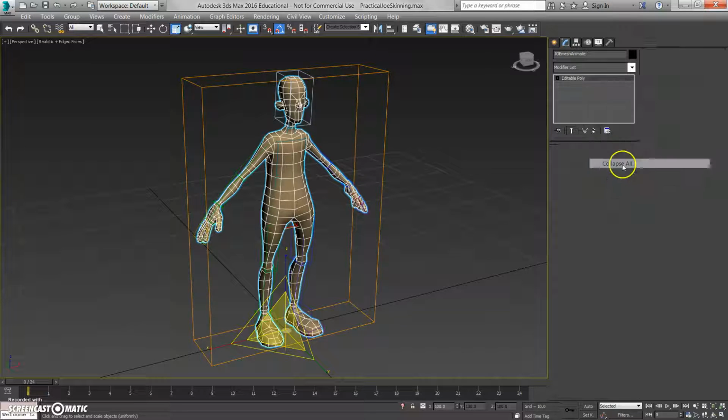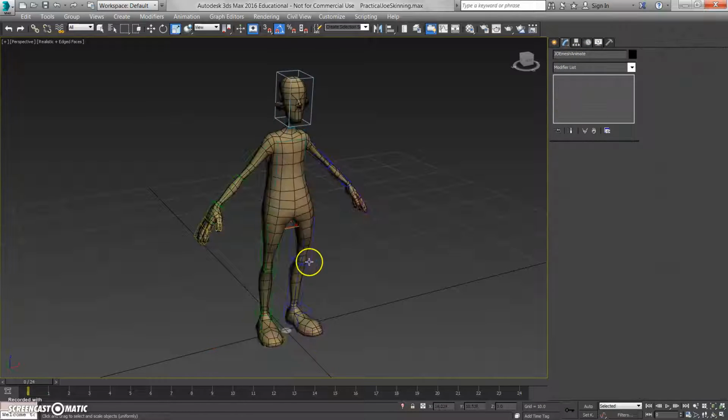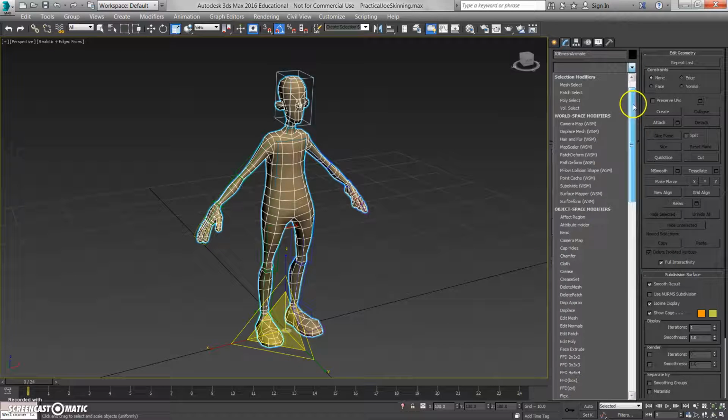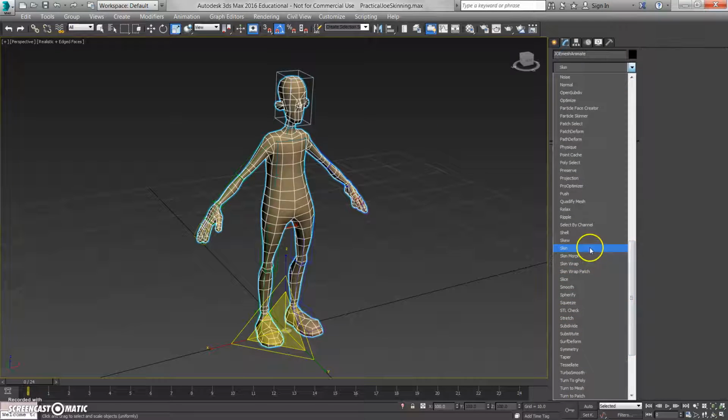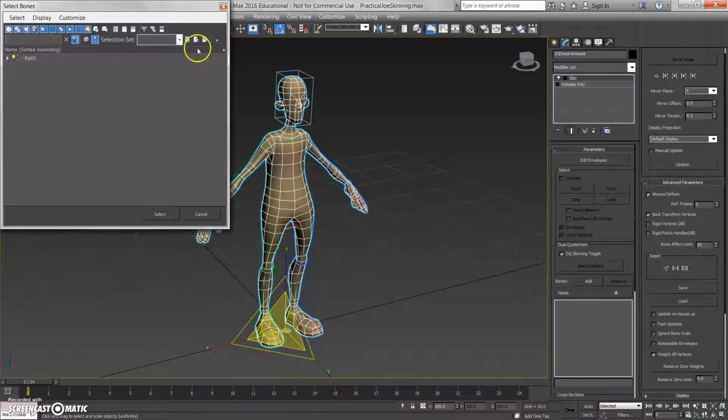So collapse that down. I've named my mesh. Not 100% necessary, but it doesn't hurt. So I have my object here. I've got my bones. Let's go ahead and put a skin modifier on it. We need to add the bones to this skin modifier. Skin modifier, add bones. Let's click on Add. That'll open up the box for us.